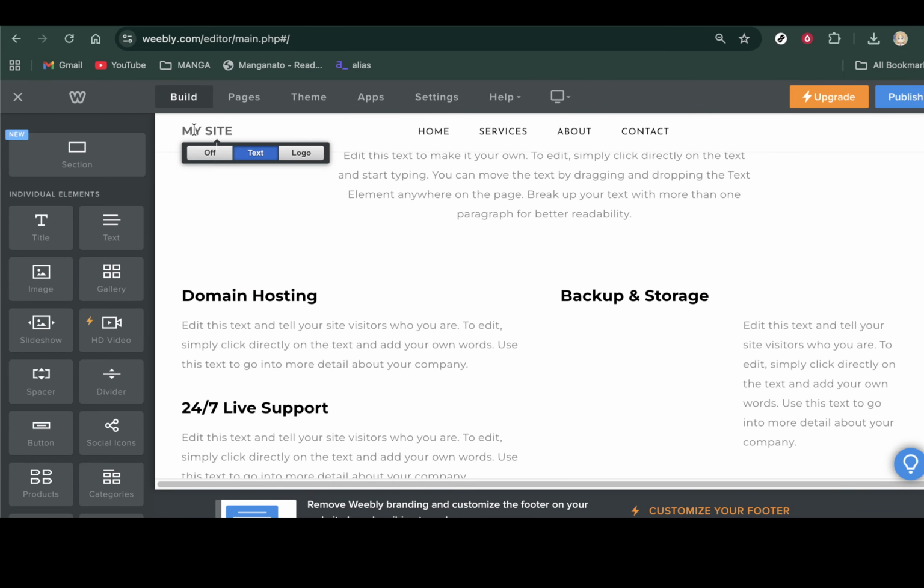Once you're in the site editor, move your cursor to the very top of the page where the header lives. Hover directly over the existing site title in the header. You'll notice it becomes interactive, indicating that you can edit it. Click on it to open the settings panel for that header area.